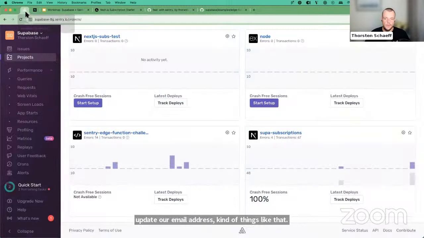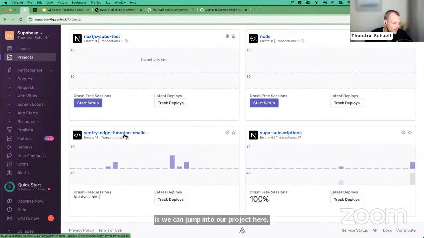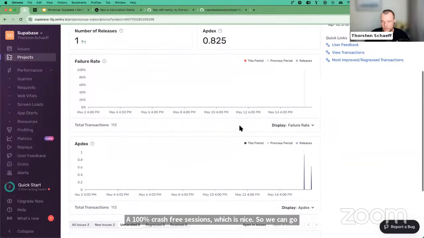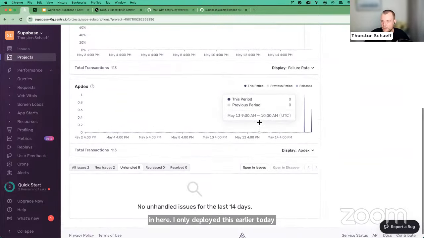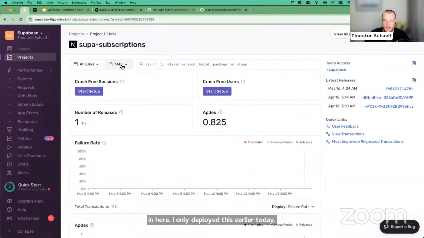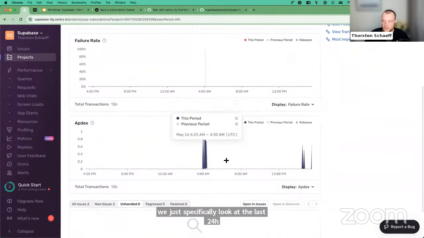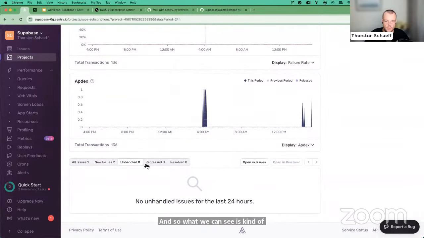And so maybe what we can do is jump into our project here. We'll look at the Edge Functions challenge at the very end. But here, we have our super subscriptions, 100% crash-free sessions, which is nice. So we can go in here. I only deployed this earlier today, so we don't have that much data for it yet. But maybe we just specifically look at the last 24 hours.